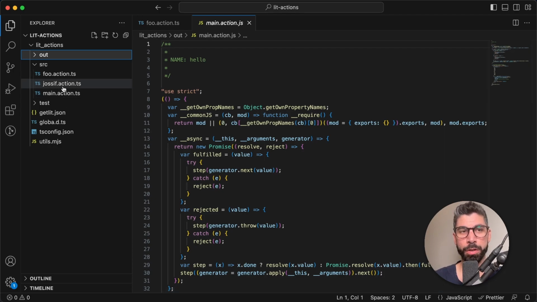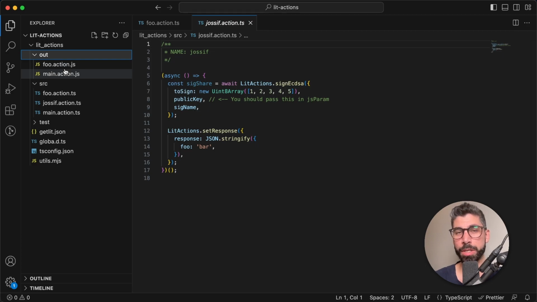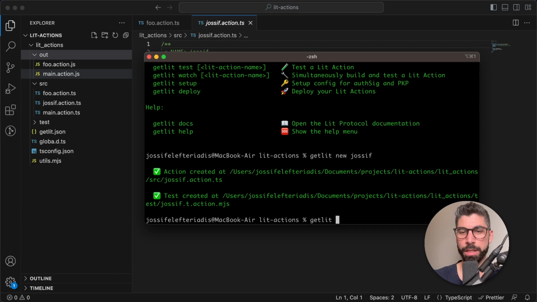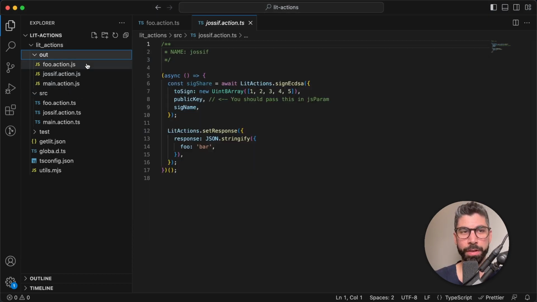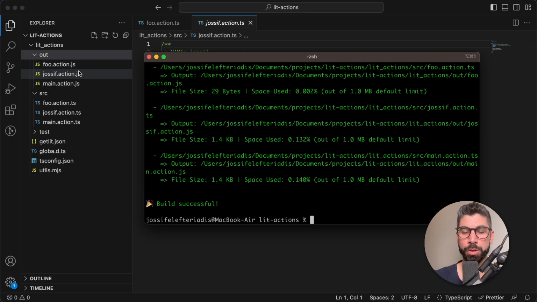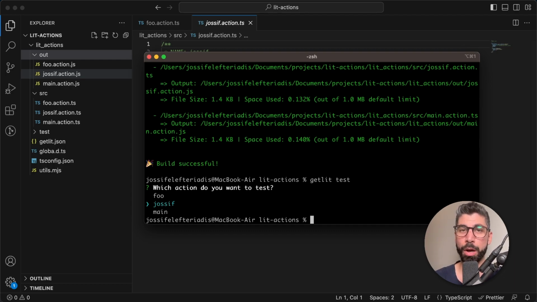And I can see that I have a new action right here, but we can't see it in the output folder. That's because we need to run the build command as well. So let's go back to the terminal and do get lit build, and then go back here, and there we have it inside the output folder once again. So if we do get lit test, we can see the Joseph action here as well, and we can try this out if we want to. So that's pretty straightforward how you can create this.